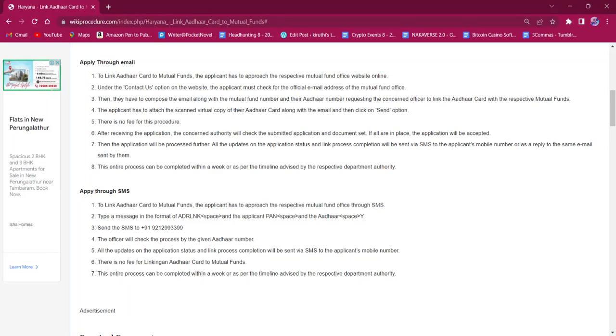All updates on the application status and the process completion will be sent via SMS to the applicant's mobile number or as a reply to the same email sent by them. This entire process will be completed within a week.